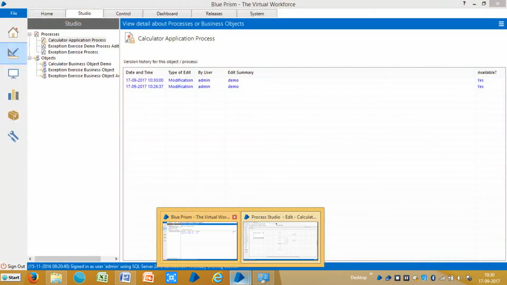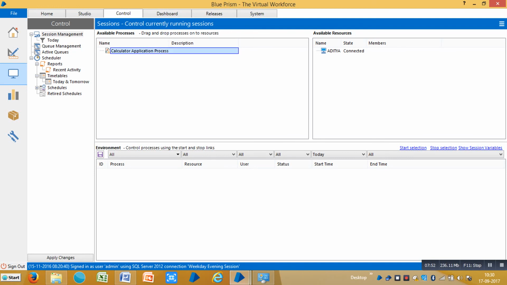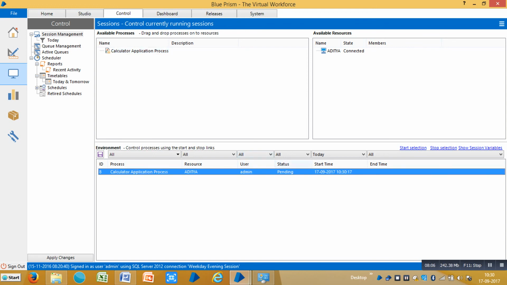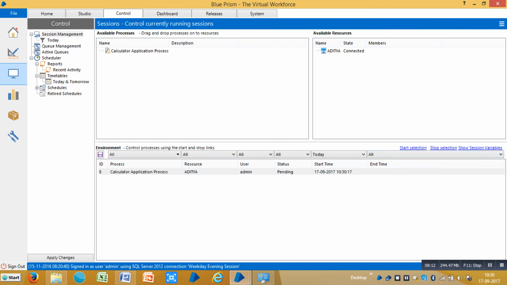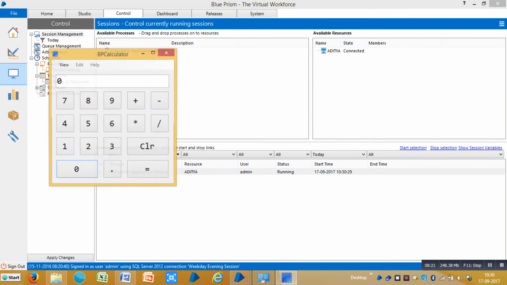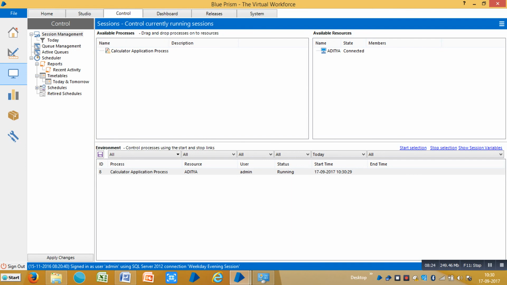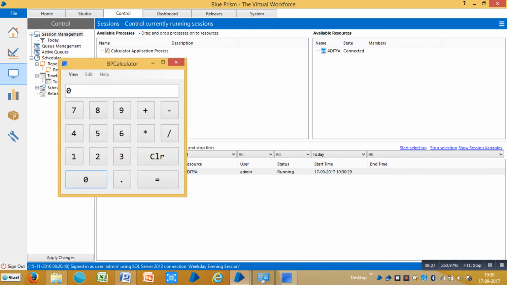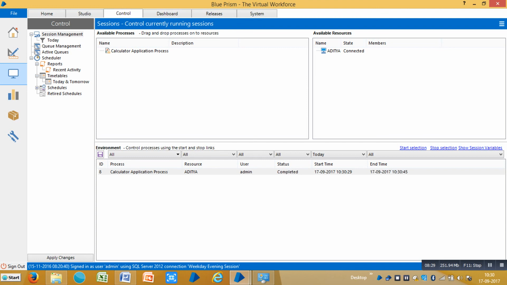Go to control room. There you can see the calculator application process is published, then drag and drop it under the board. Now I am assigning these tasks to a robot, I mean a machine. You can see here the status is pending, highlight it and click on start selection. This time the machine is going to manipulate the application. You can see it's running. So it's completed. That's how we automate an application by using BluePrism.